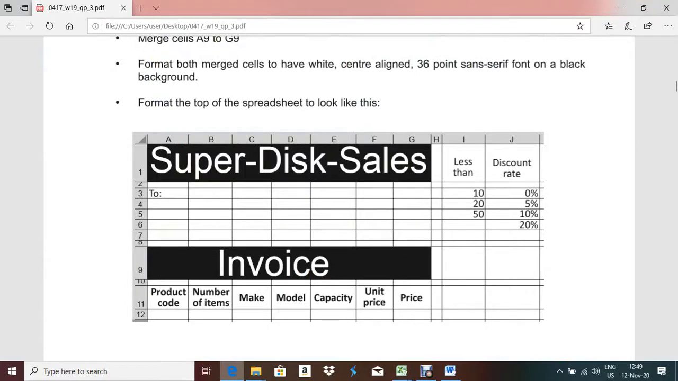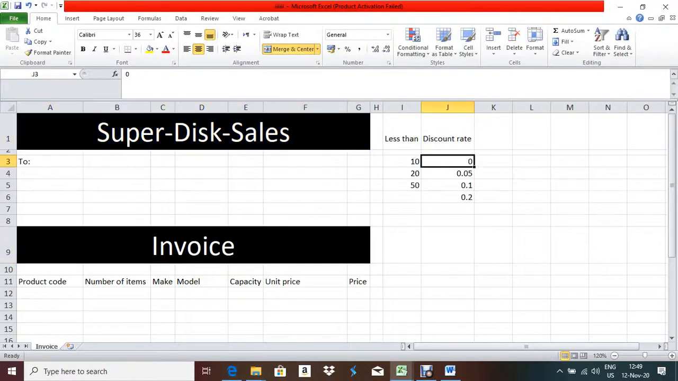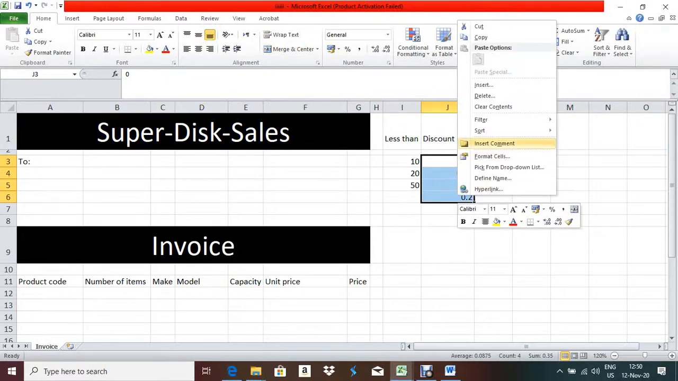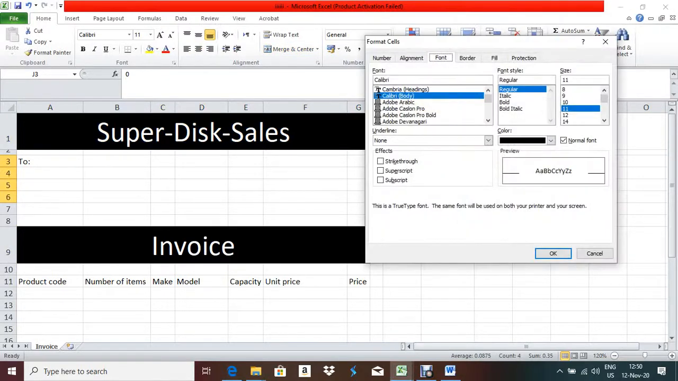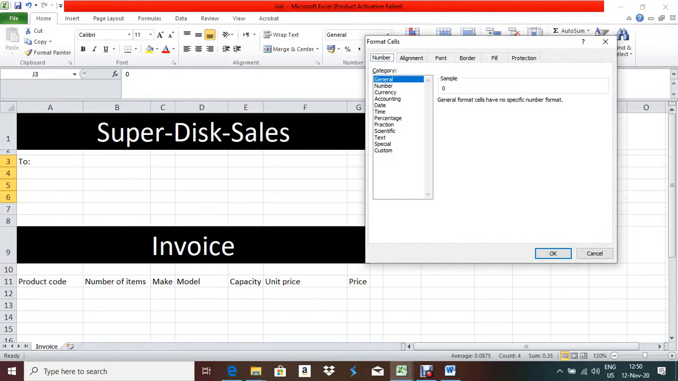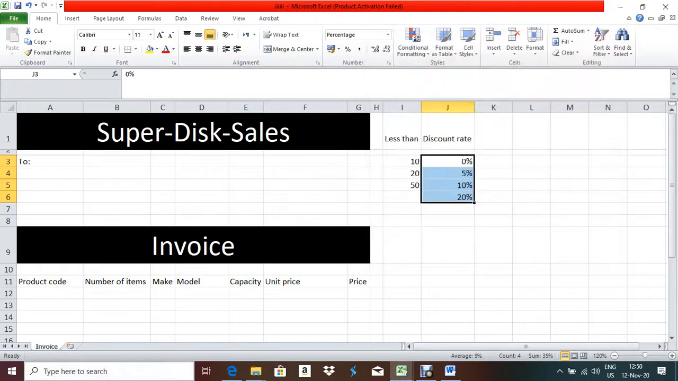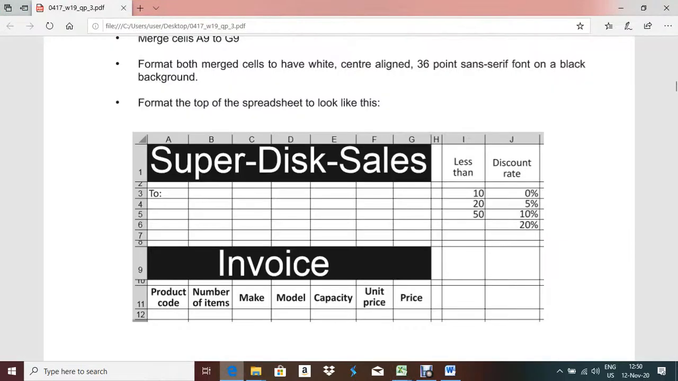Let me check the question paper. Yeah, this one is okay, but the discount rate should be in percentage format. So you block these cells, right click, format cell, number, click percentage and 0 decimal places, because there are no decimal places. Now check your question paper, it looks like this: 0%, 5%, 10%, 20%. Right, done.